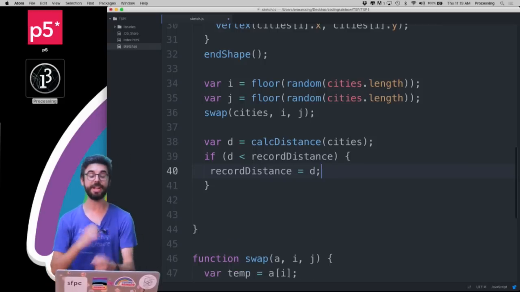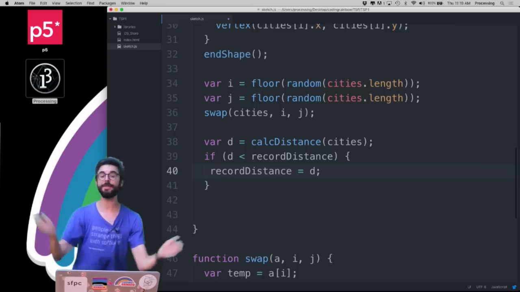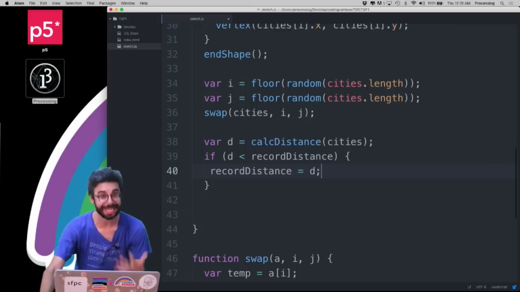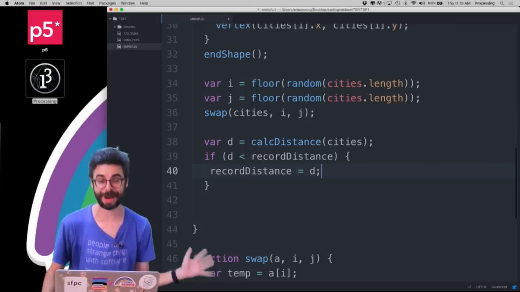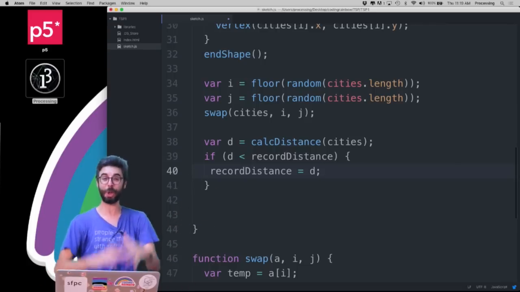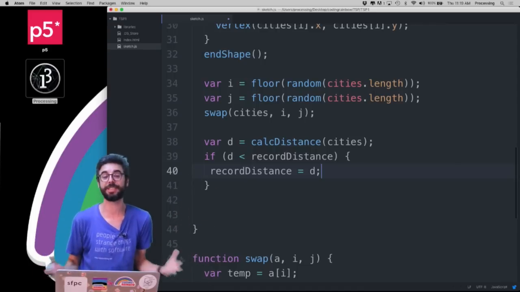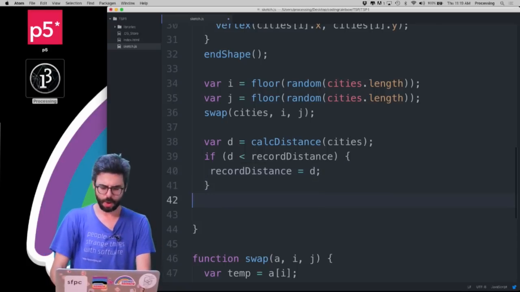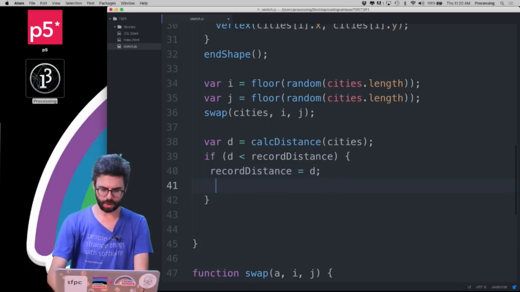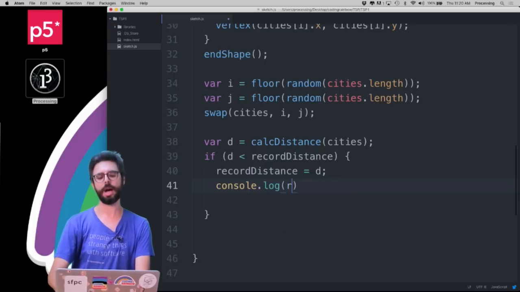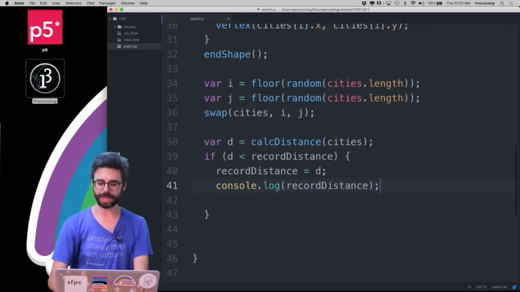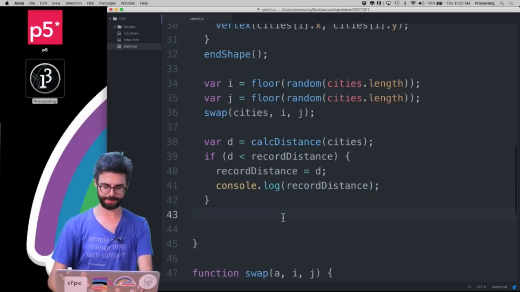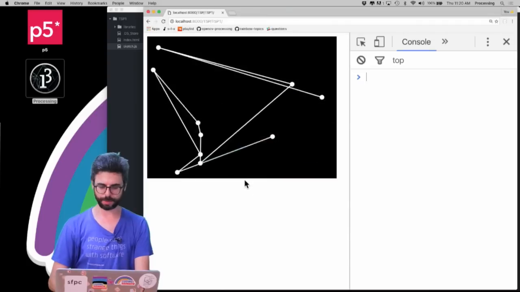So this is me just checking, like randomly swapping things around. This again is not going to be an efficient algorithm for solving the traveling salesperson. I'm building it this way just to show what the problem is and how kind of impossible it is to find that optimal solution with a certain number of points. So what I want to say is console.log record distance, so we can kind of look at these values as I'm finding them. So let's run this program now.